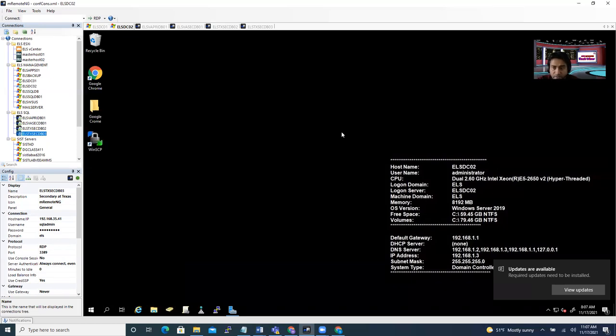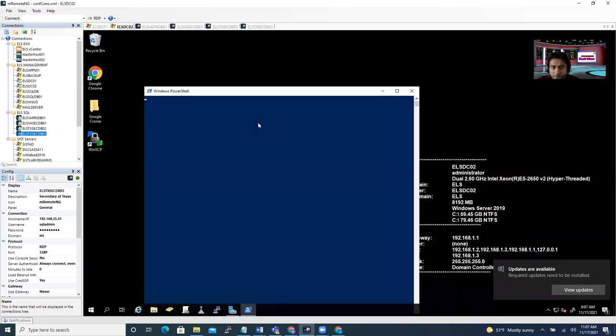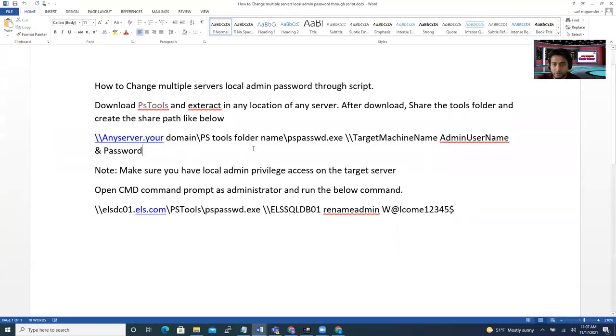So I click on it and open PowerShell or any other. You just need to type this: slash slash ELSDC01, because the PS tools are in ELSDC01, but right now I'm sitting on DC02. Or it can be your jump machine. It doesn't matter. The only thing you have to keep in mind is that on your jump machine, whatever username you log in with, that user is supposed to have local admin privilege access on all of your server machines where you have to change the password. So based on my documents, then the password exe, right?